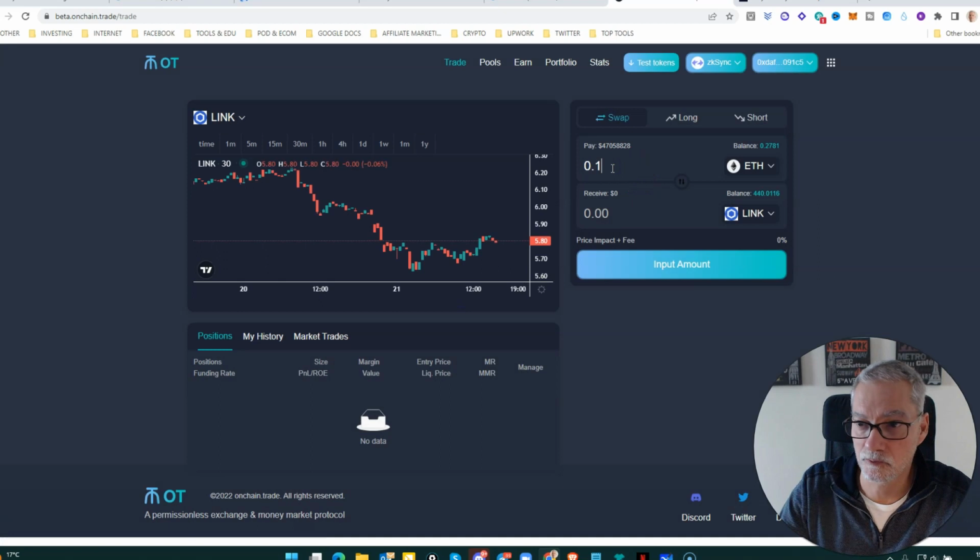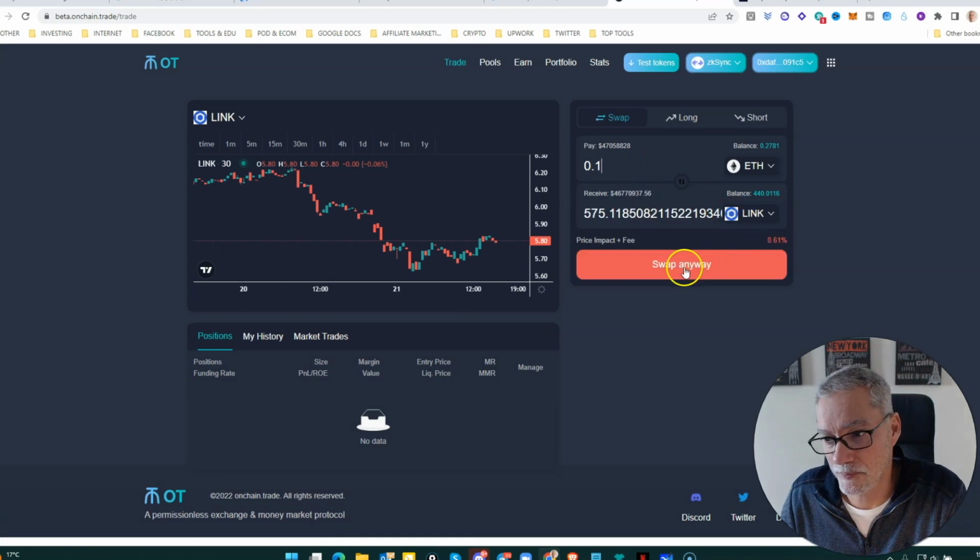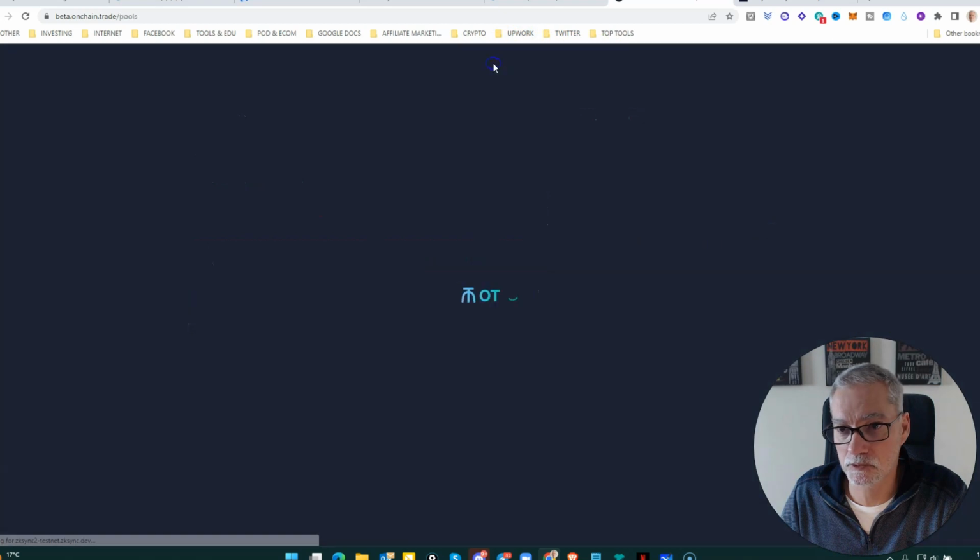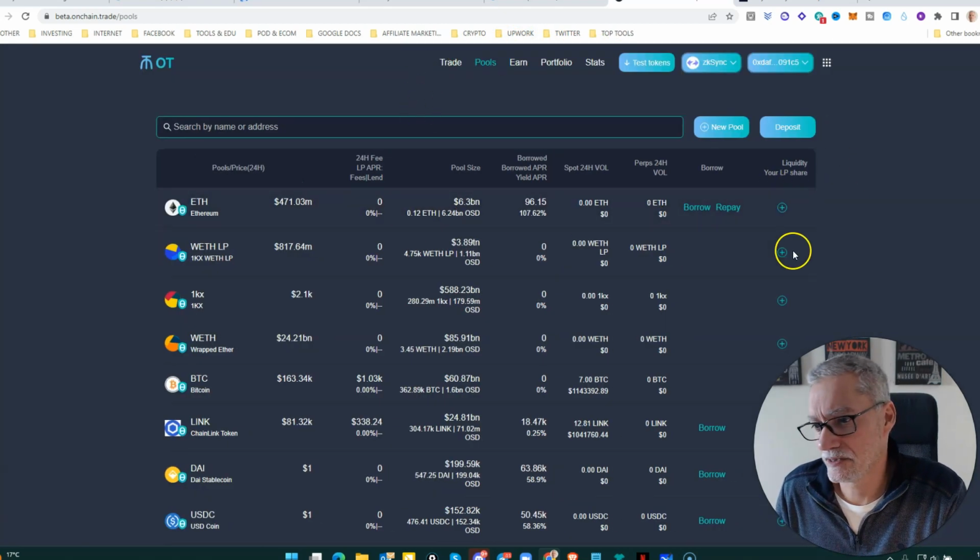So 0.1, and then do the swap. After doing some swaps, you click here where it says pools, and here you can play around with the features.